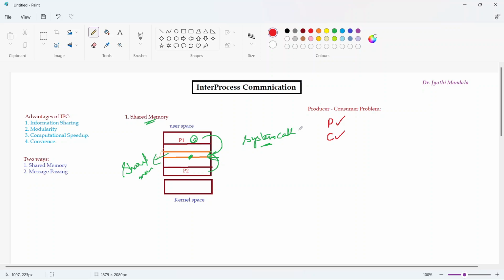Now the simple task here is that we will be having one buffer. Let us consider the buffer is of limited size. Now in this buffer, the producer will be inserting the data, and from this the consumer will be taking it. Now this is our shared memory here. So whatever buffer we are considering, this is our shared memory.